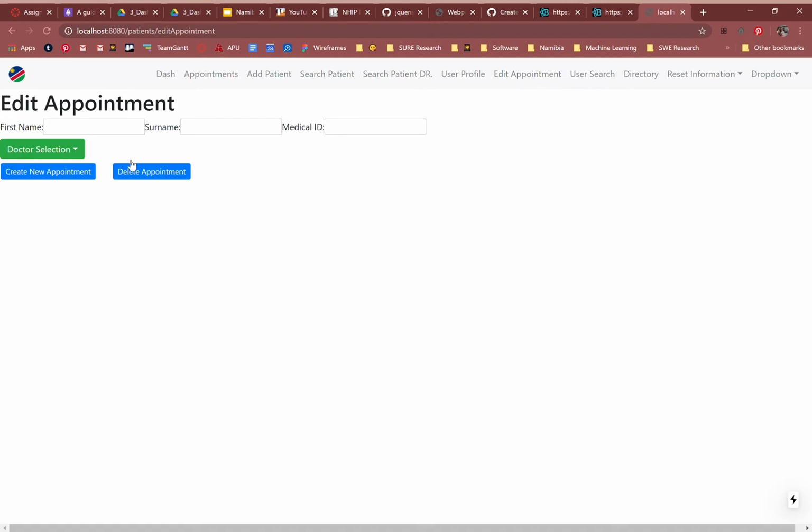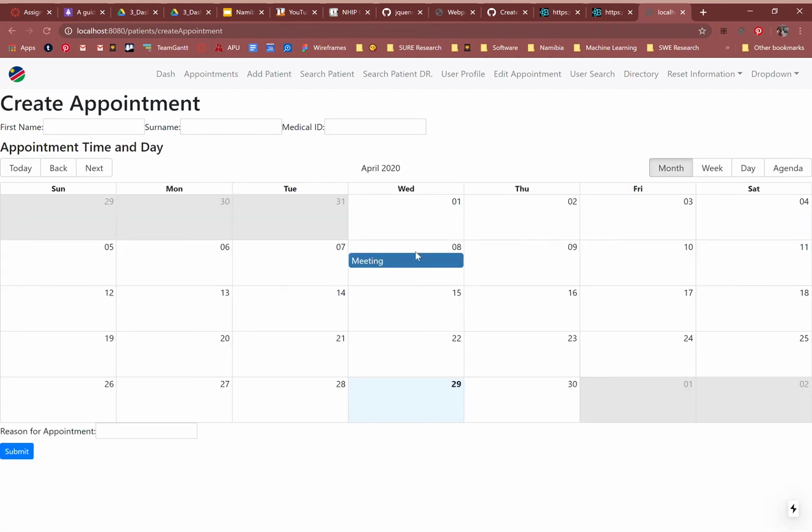Now, edit appointment. Rebecca and I worked collaboratively on this one together. Our goal with this was to create a semi-functional or ready-to-be-developed calendar. Rebecca made it so that when you clicked a button, it will direct you to a page with the calendar. So this would be to create an appointment.